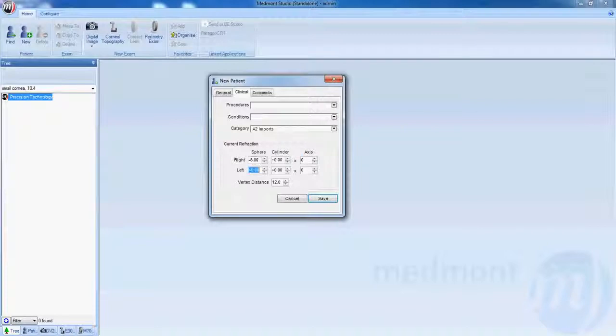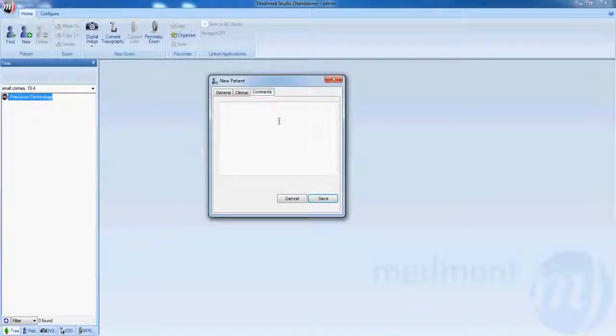It's not required, but if you were designing contact lenses from the Medmont contact lens module, if you enter the RX here, it automatically imports every time you create a contact lens from the module of the software. You can also click on comments and add any additional information on the patient.